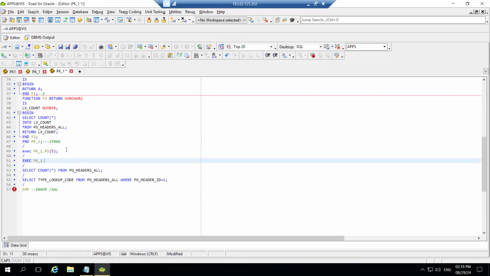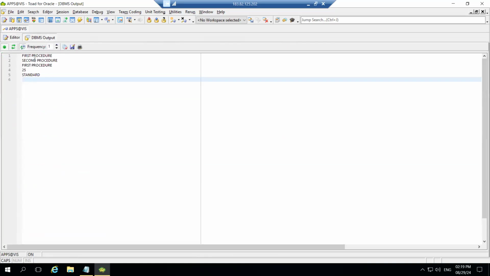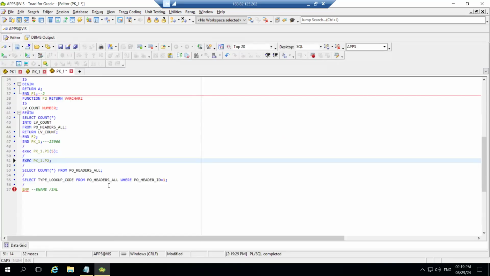So package name dot procedure, it is P2. Under the P2, I didn't declare any parameters over here. I don't have any parameters actually. Okay, so execute package name dot procedure name. Sorry, every time I'm saying procedure, it's the package name dot procedure name. Again, you will see the output. You'll get the output as standard here. Again, coming into the next one.